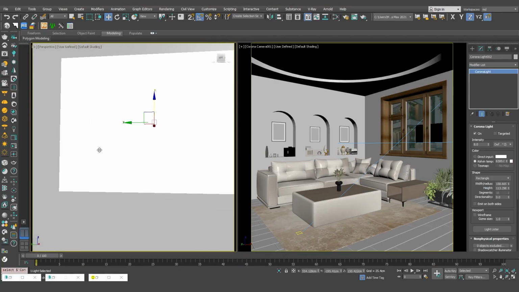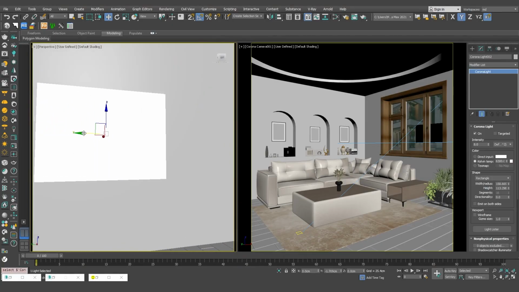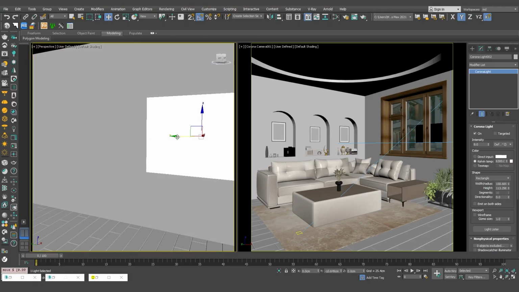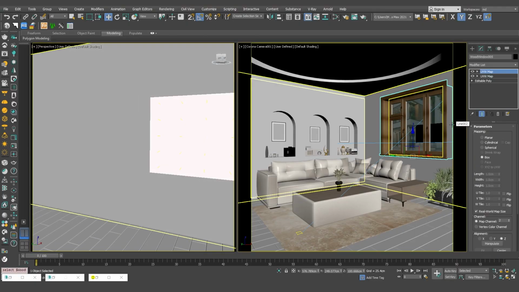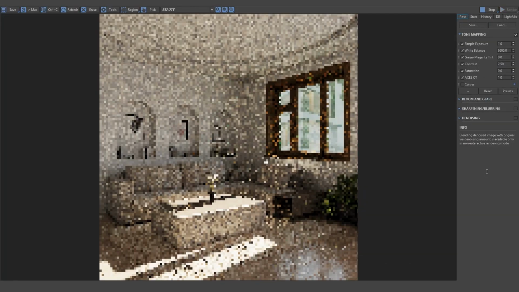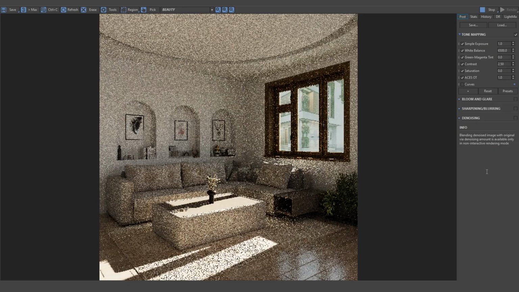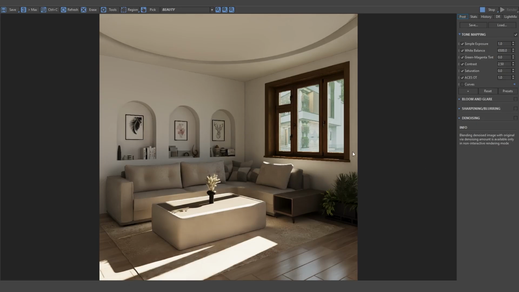I move it farther away from the camera because this light is only meant to slightly brighten the scene and it's not realistic for a daytime render. Now it looks more natural.